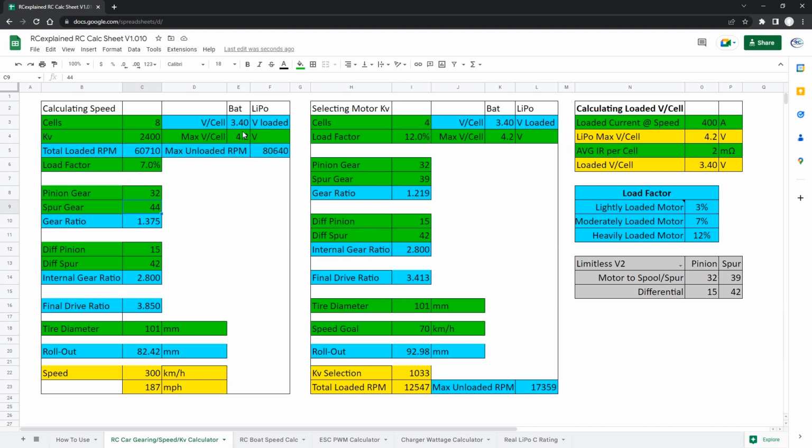It's the same with the voltage per cell. If you did end up changing this, you can relink it by just hitting the equals button, clicking the cell that makes the most appropriate sense, and get that value back there in linked fashion.